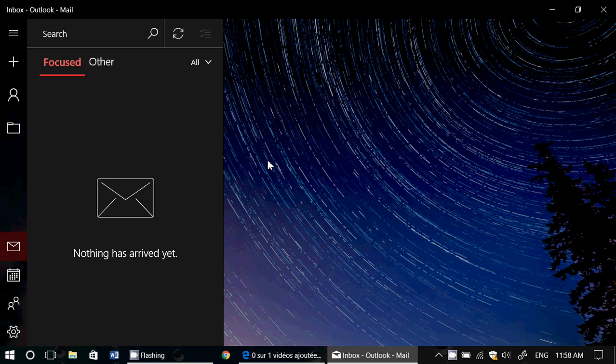So focused inbox, personally I like it, but if you don't, you just know now how you can actually remove the focused inbox from your Mail app in Windows 10 Creators Update.